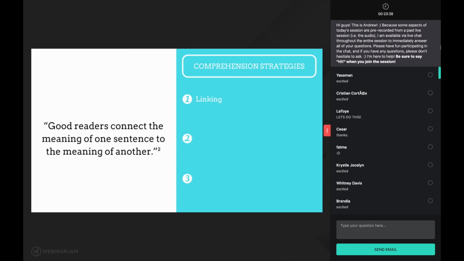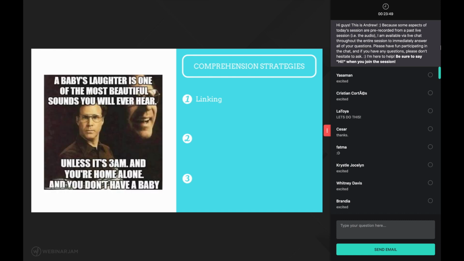First of all, linking makes the new information more understandable. You've likely heard the phrase, context is everything. I thought this meme was a perfect example of the importance of context. A baby's laughter is one of the most beautiful sounds you will ever hear, unless it's 3 a.m. and you're home alone and you don't have a baby, right? Context is everything.